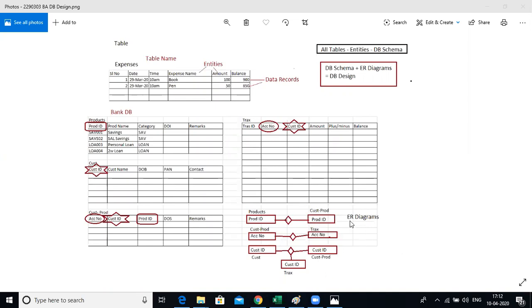And this we call an ER diagram. ER diagram means entity relationship diagram, because these are called entities, the diagram is called an entity relationship diagram.